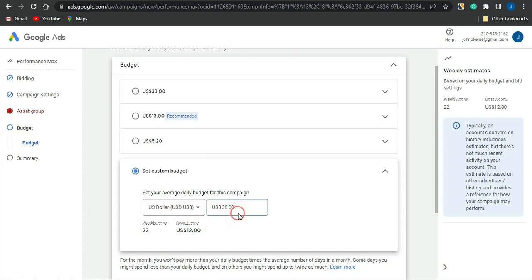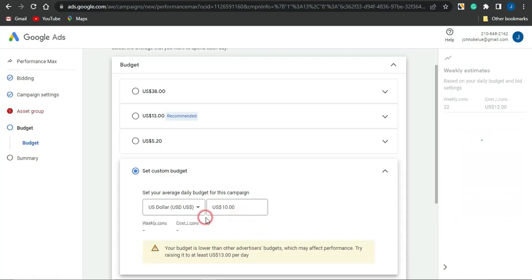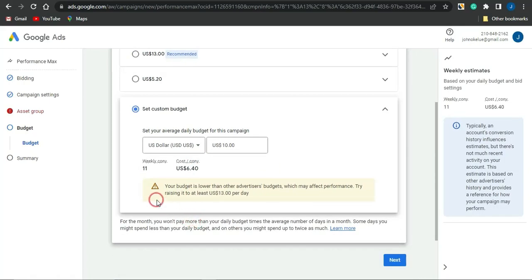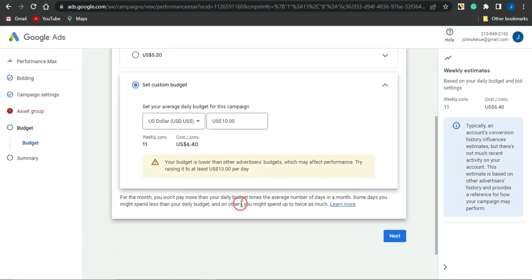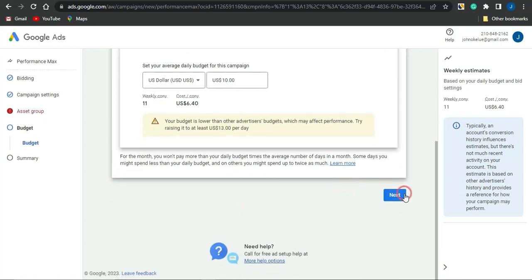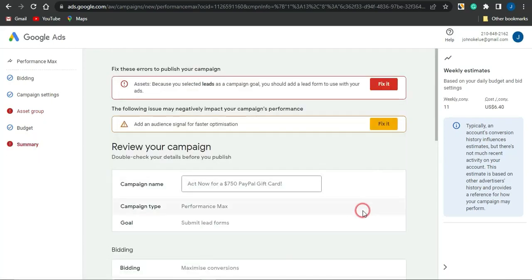So right now, guys, I'm going to set my ad daily budget to something like, let me say, $10 right now. Once that has been selected, guys, as you can see, it's warning me that my budget is lower than other advertisers' budgets, which may affect my performance. So I should try raising it to at least $13 per day. Once I'm done with this page, simply click on next right now.